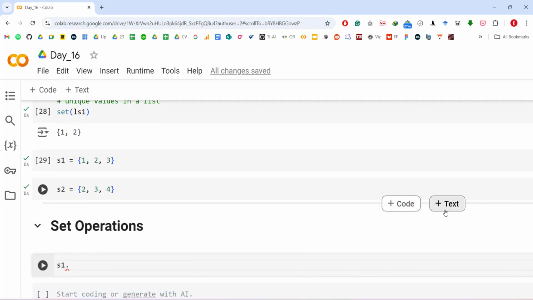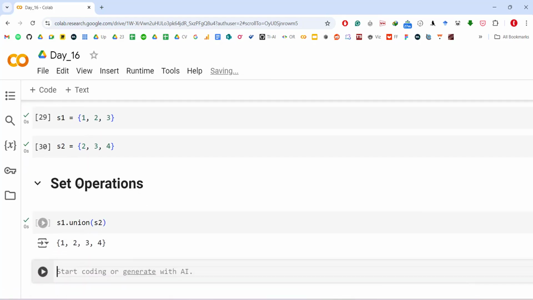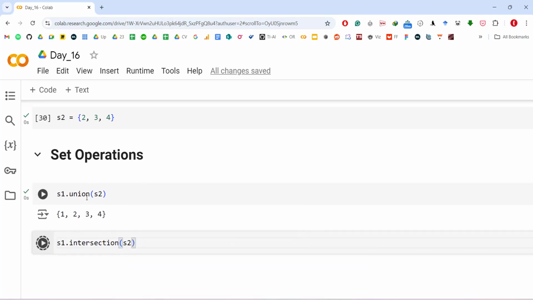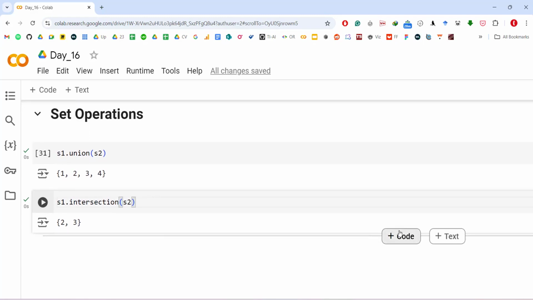So S1 dot, for example, let's try union of S2, right? So this is how you do it. So S1 dot union of S2, right? So this gives you, see, this actually is true, right? So 2 3 are common elements, and then 1 comma 4. So 1 2 3 4, right? And then you can also do S1 intersection of S2. Now before I run it, I want you to guess the answer. What are the common elements between set 1 and set 2? It is actually 2 comma 3. Isn't this amazing, right? So very simple.